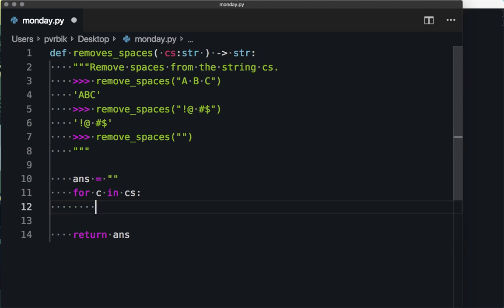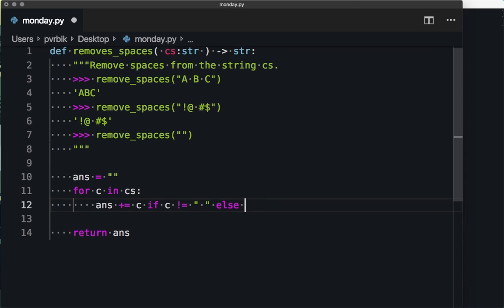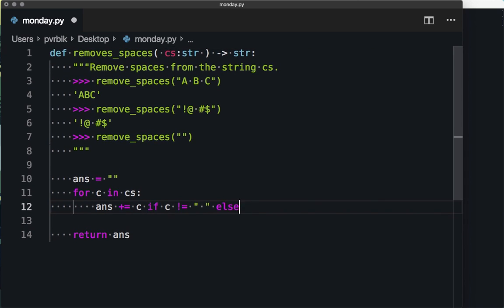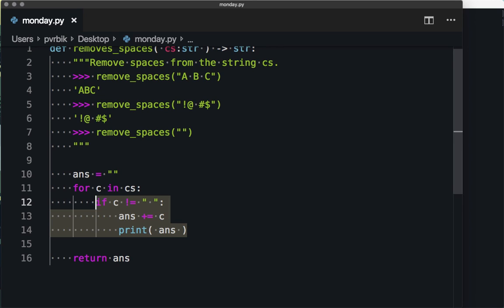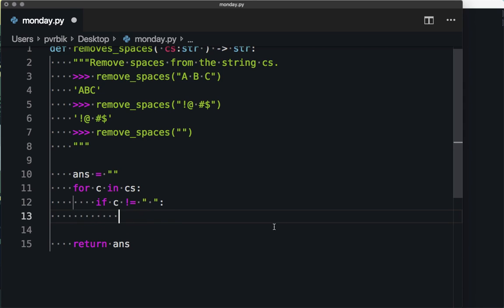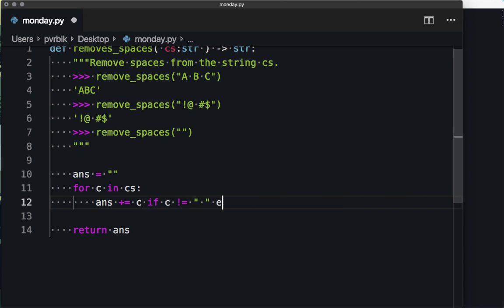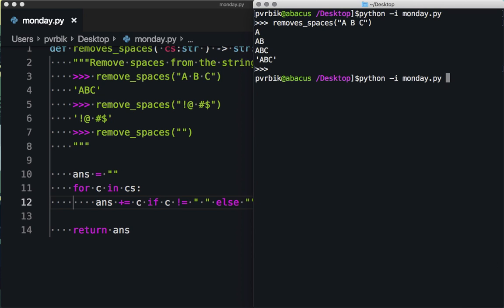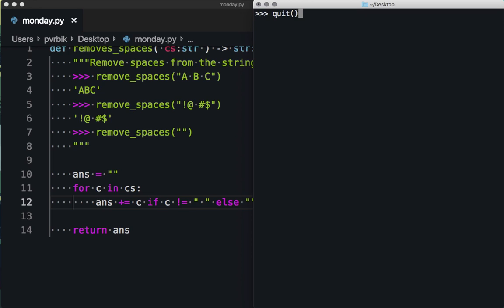I could code refactor this if you wanted. I could say something like answer plus equals C if C is not a space. Else, oh wait, no, I can't do it this way. Sorry, I can't. The nature of the way that I wrote it means that I want to add something or skip. So, oh wait, no, I can. I can do this. I just have to do a little trick. Okay, so answer plus equals C if C is not equal to a space. Else, just add nothing to it, right? We have sort of the empty string, right? And that should work in the same way.